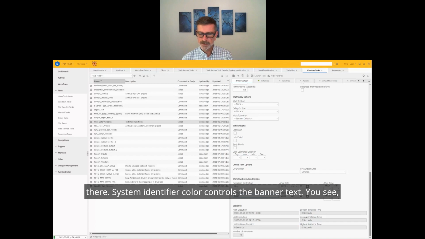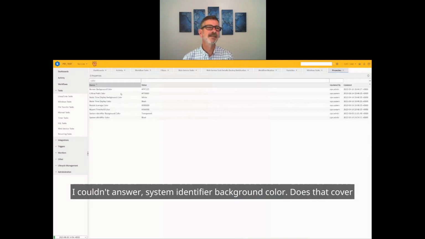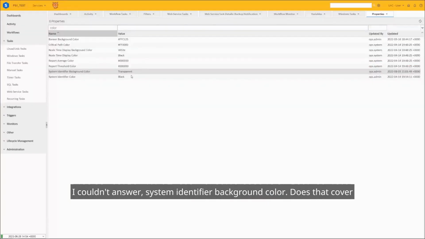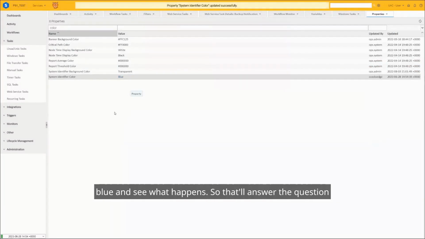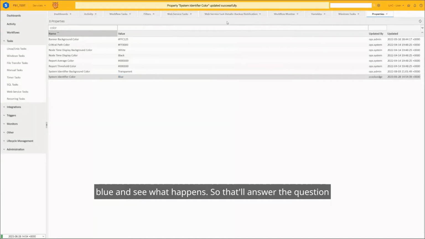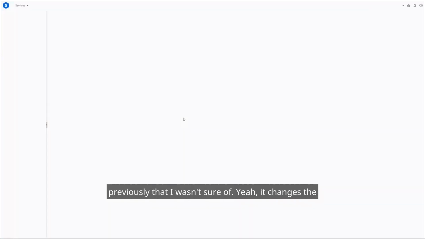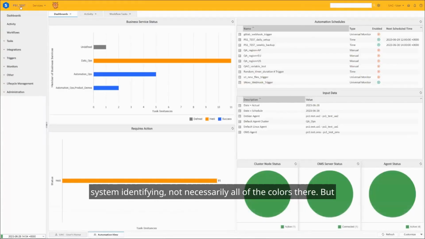System identifier color controls the banner text. You see, I've got somebody looking out for me. So the question I couldn't answer. System identifier background color. Does that cover it? Oh, system identifier color. Okay. Well, let's set it to blue and see what happens. So that'll answer the question previously that I wasn't sure of. Yeah, it changes the system identifier, not necessarily all of the colors there, but okay, partial answer to that question, but thank you for that.